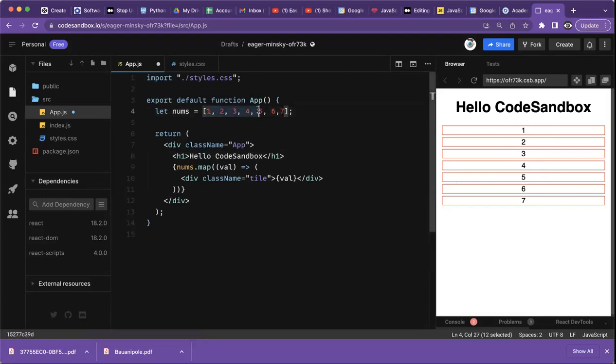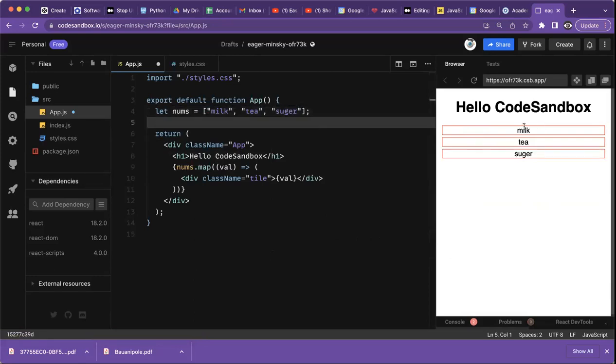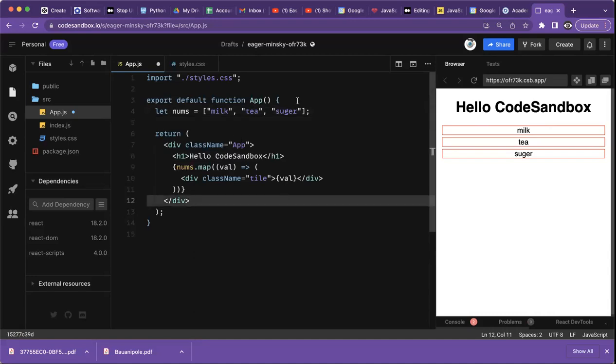Instead of numbers, this could be stuff like a string array. Let's say if this was a list of items, right? Like a grocery bag, I can say milk, tea, sugar, right? And I can see them here. Okay. So this is how you can iterate things. You just have to use this format. You can just remember this format, right?